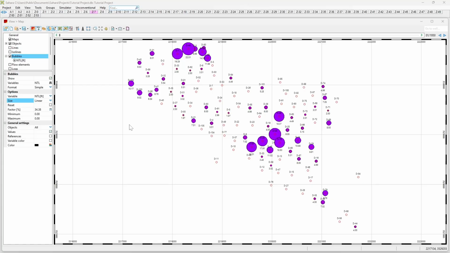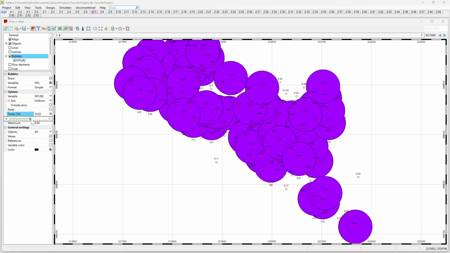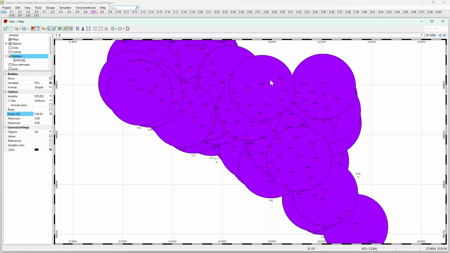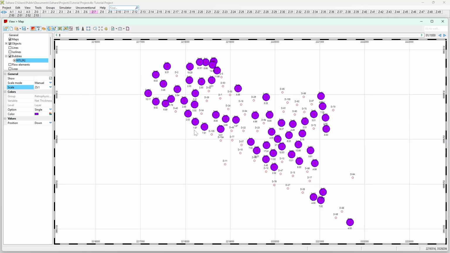Now, to continue, we are going to focus on the colors of the bubbles instead of the size. So in this case, we are going to select the uniform size. So all the bubbles are going to be the same size, and we are going to modify the scale a little bit so we can fit all the bubbles properly. We are going to increase the factor so we are not affected by it, and we are going to reduce the scale from 200 to 1 to 21 to 1. So now we have all the bubbles plotted in the same size, and we can see all of them properly.